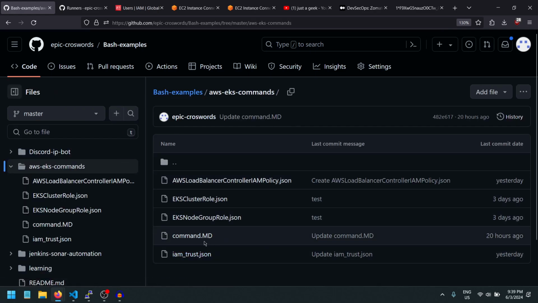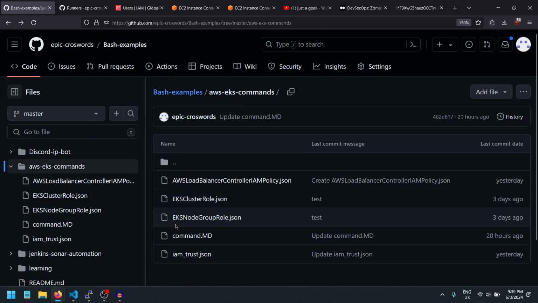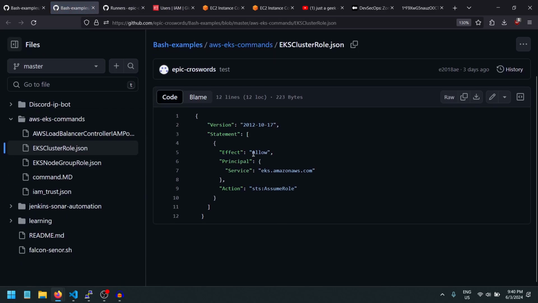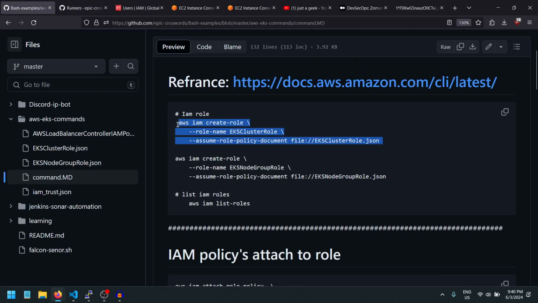In the commands itself, we have JSON policy documents. Inside these JSON policies, we have particular permissions that we are assigning to that role. So we are creating an EKS cluster policy, and it will provide the policy document as EKS cluster.json. Inside the JSON file, all the permissions that are required by the EKS cluster are mentioned over here, such as allowing that particular role to access the EKS service. So through that, we will create a role.